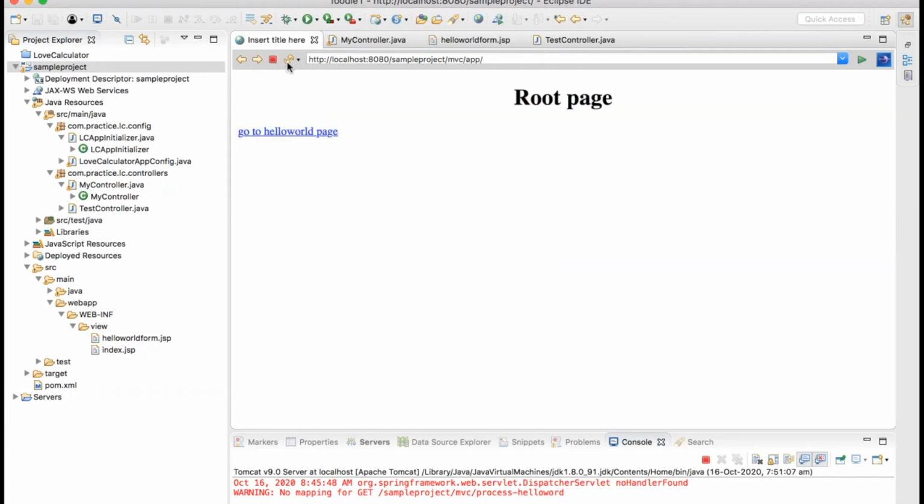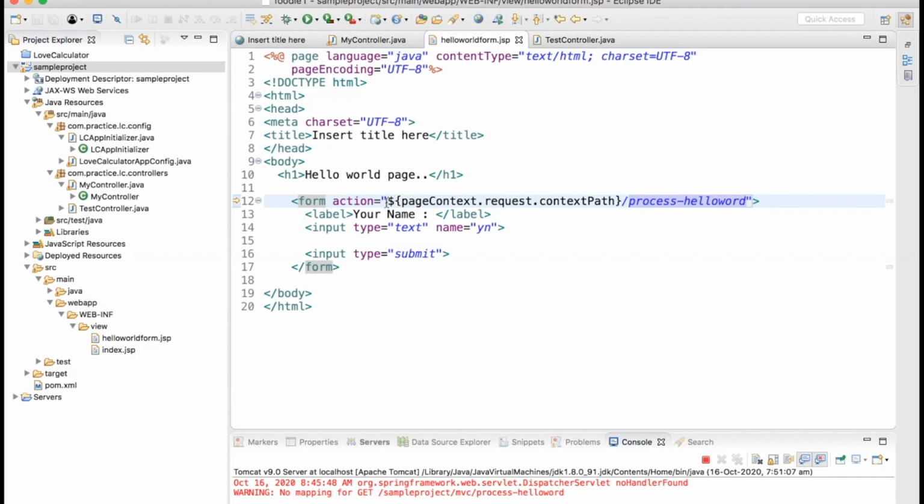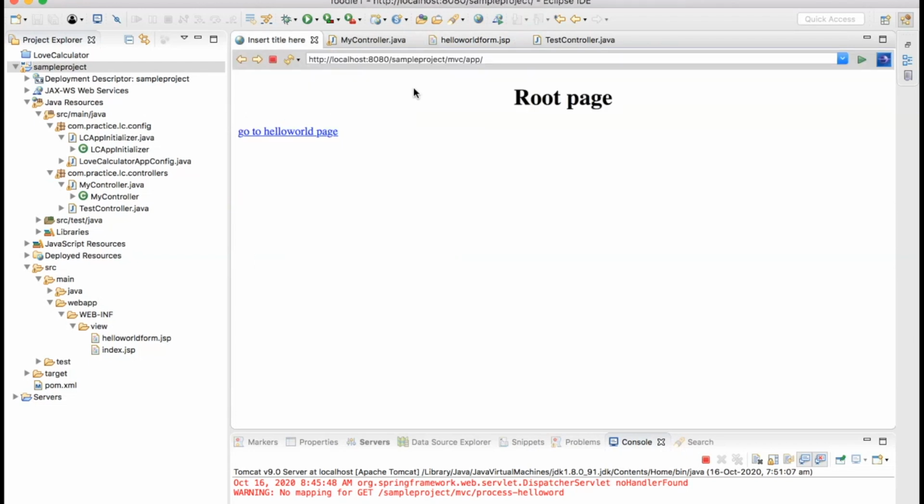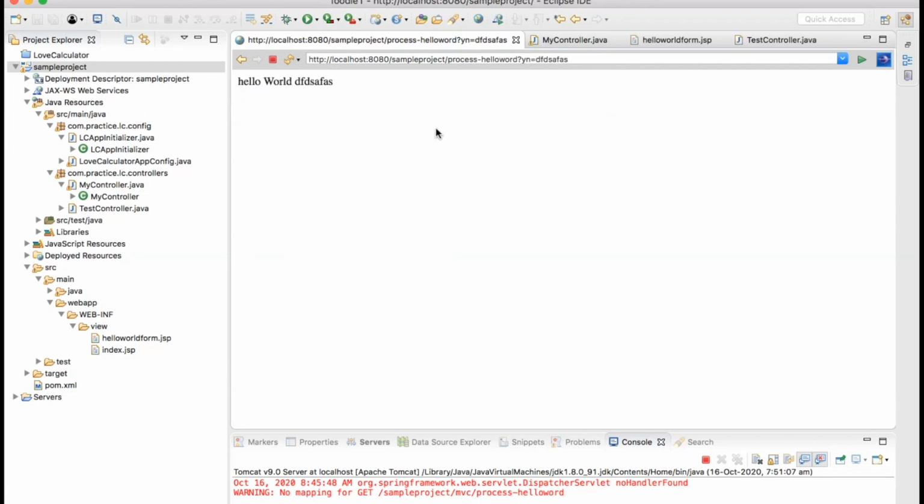Let me go here, go back. So if you're writing the context root, Akhil, you don't need a slash here. If you're not writing the context root, you have to give a slash explicitly. Now let me check this. Go here, enter something here, submit. Working good. Perfect.